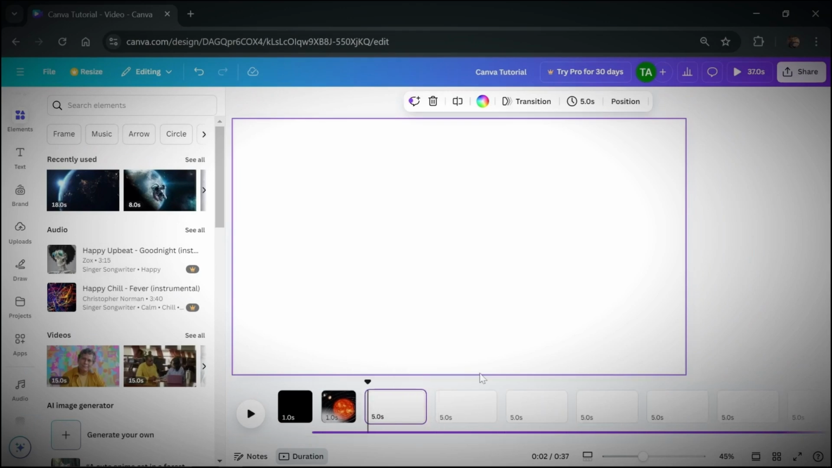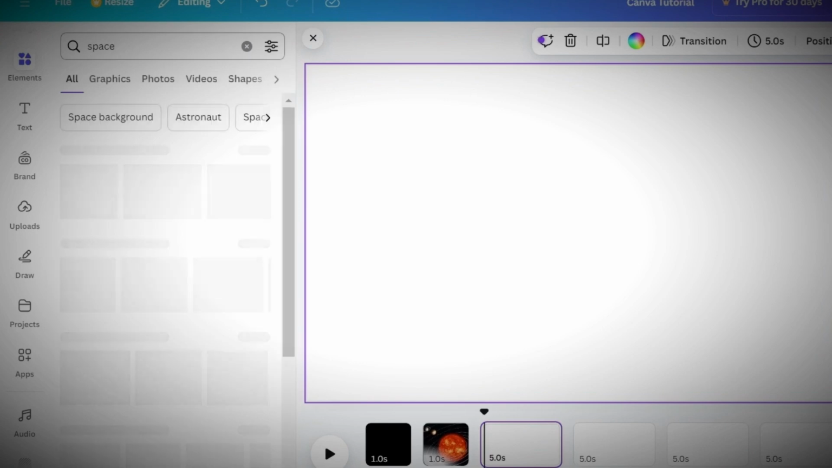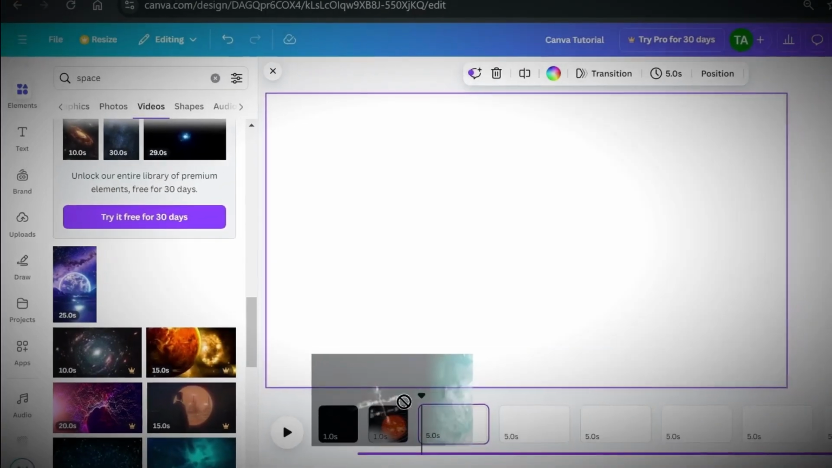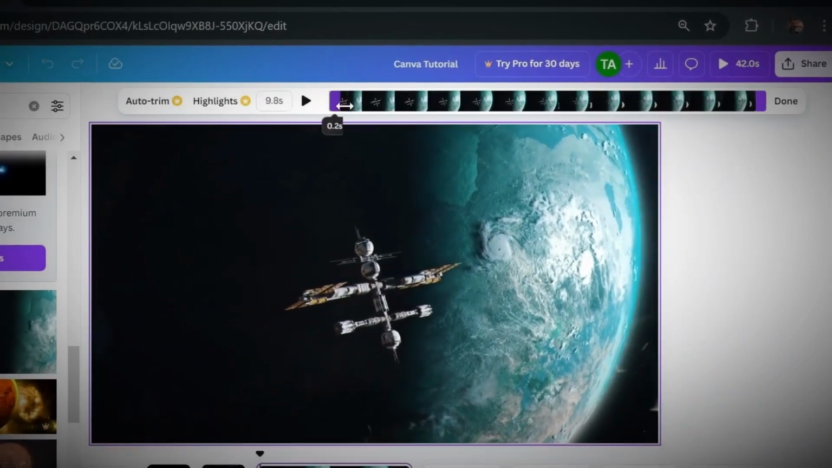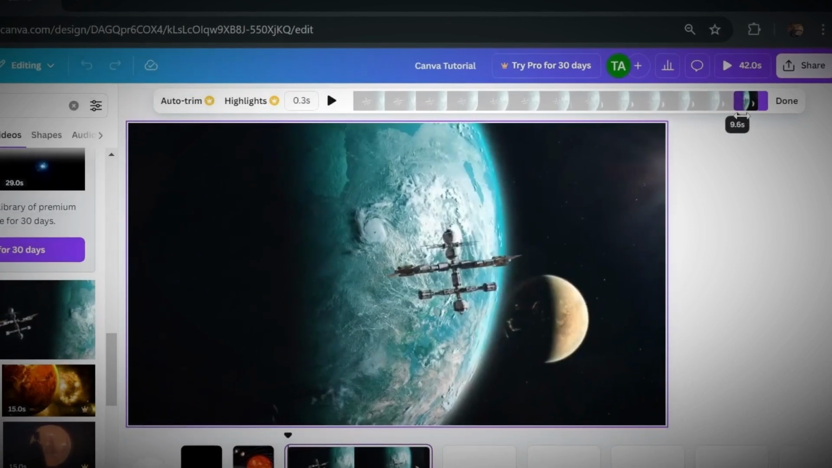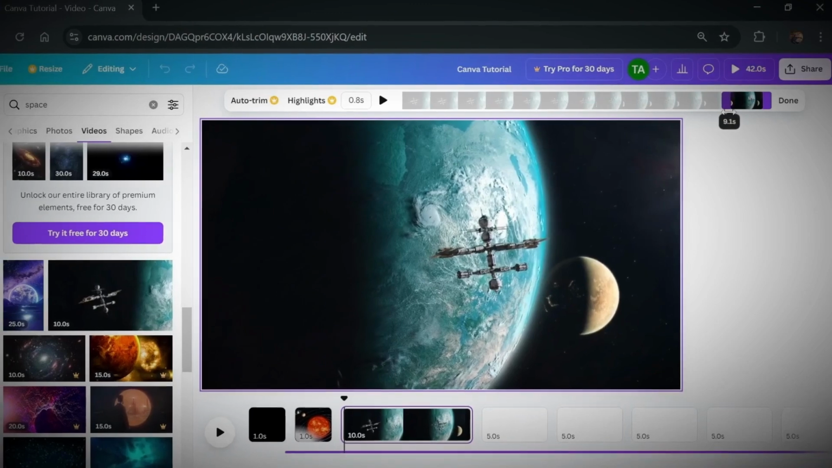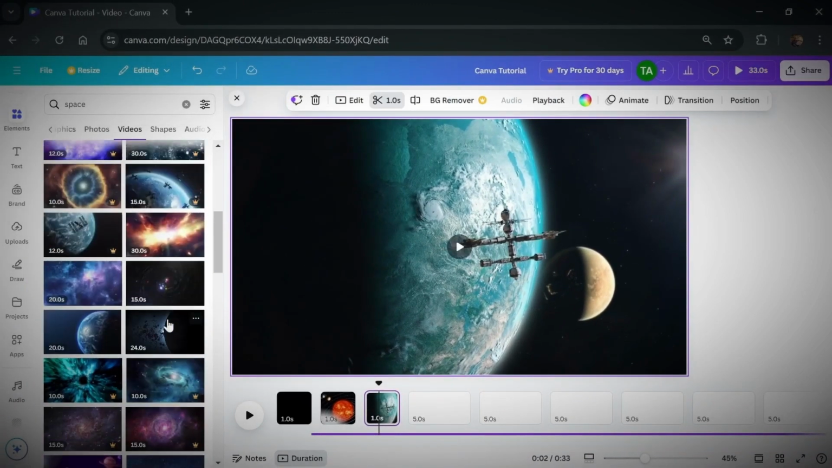This time I will search for something more dynamic, like a video of space. Just like in the previous scene, I am only going to show this video for 1 second. To make it more visually engaging, I will speed up the video a bit. You can do this by selecting timing and increasing the video speed. Again, change the duration to 1 second. I'm going to repeat these steps for 2 more scenes.